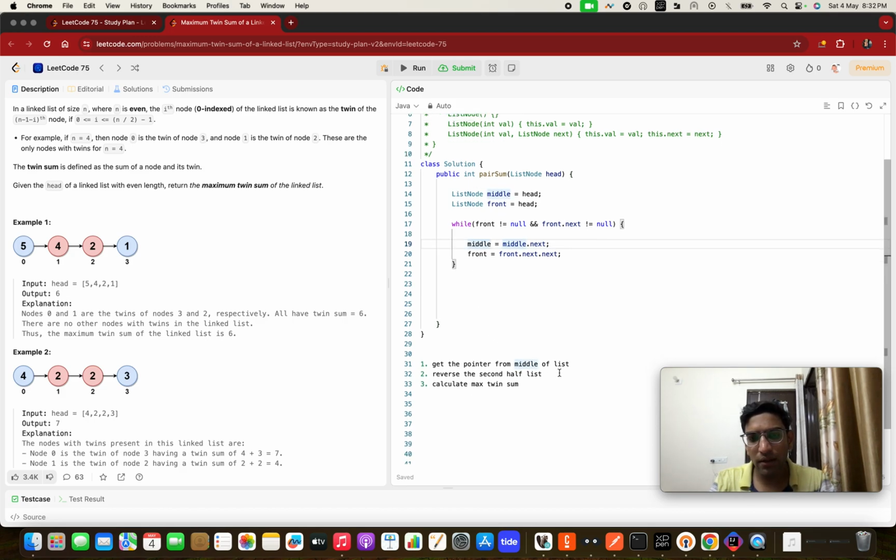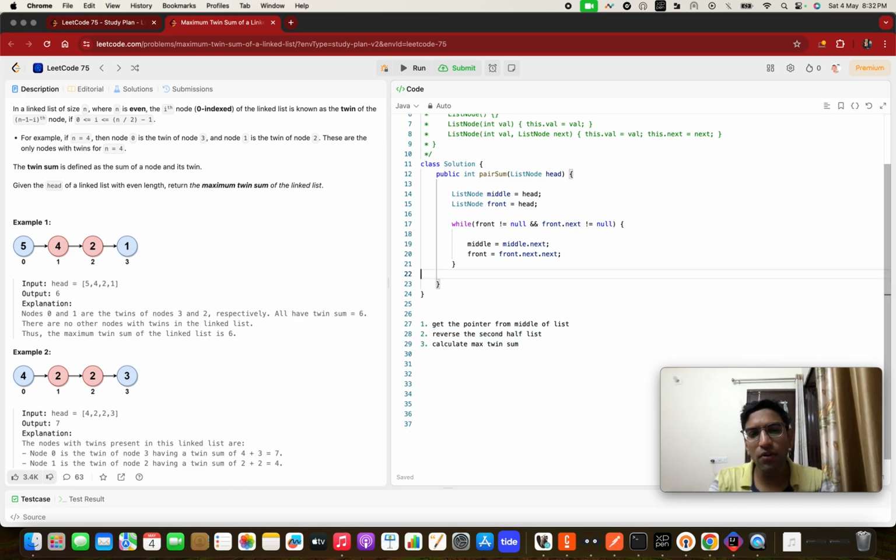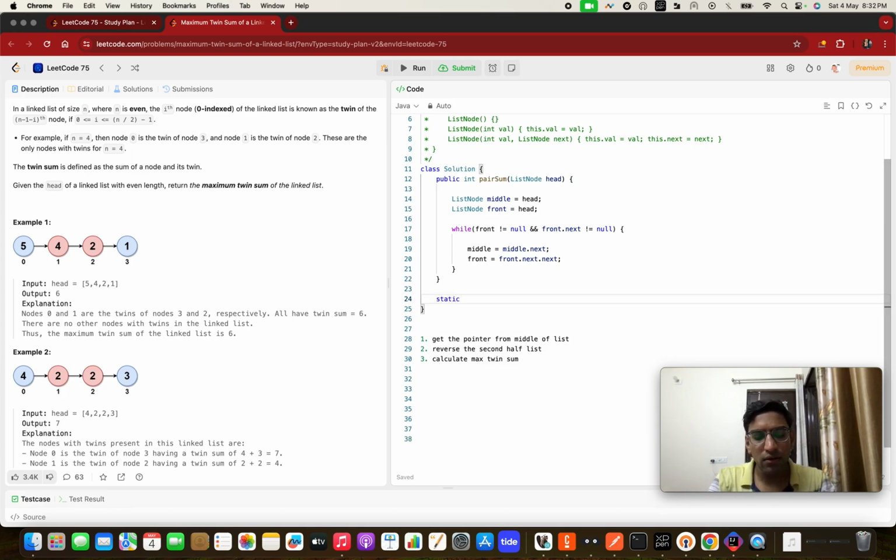Now we need to do the second part, reverse the second half of the list. For this we will use the recursion approach, and I have covered this part in the last video, so you can check there how to reverse the list. We will define a static method, static void reverse. We are only going to reverse the right part. Suppose this is our linked list; after the reversal our list should look like this. Only the right side part gets reversed, and we have the pointer to x3.